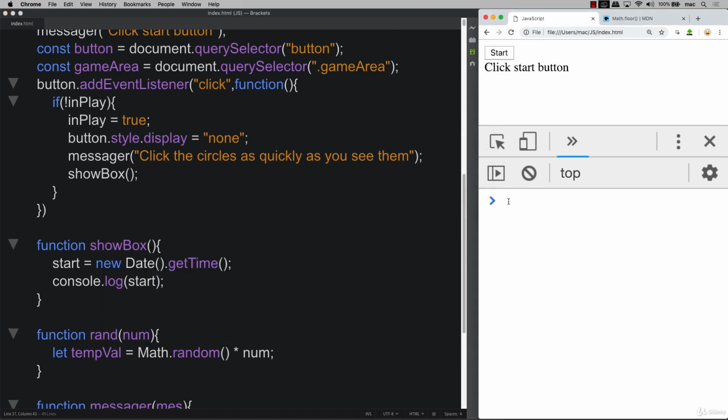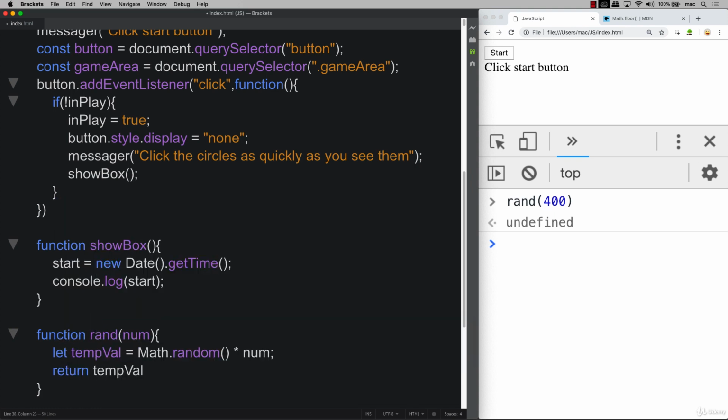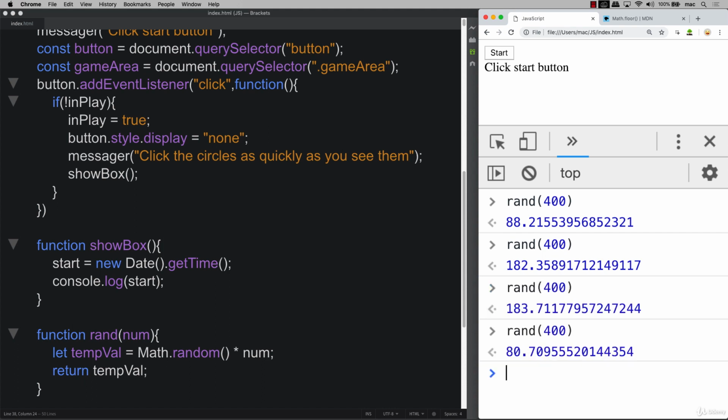When I refresh it here, I'll show you how that's going to work. So rand, and let's put in a number of 400. Oh, and we do need to return that to see a value there. So temp val, let's return that back. Try that one more time, rand, and we'll try 400 again. We can see that it's getting a random value being returned back.